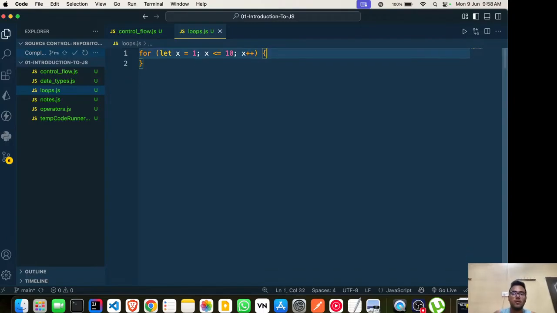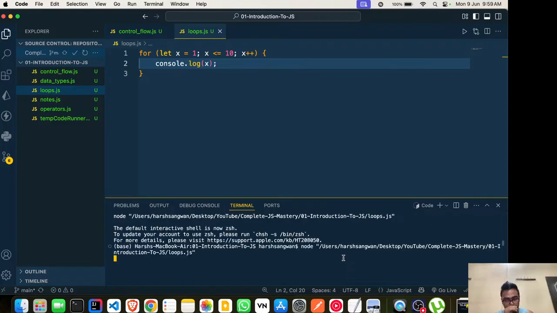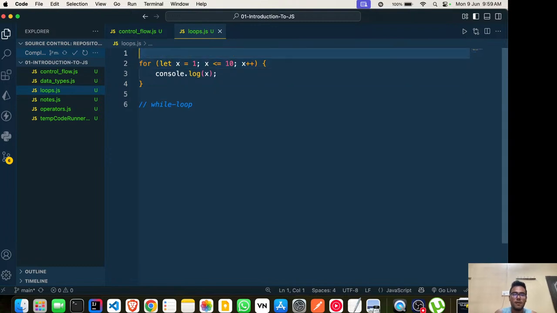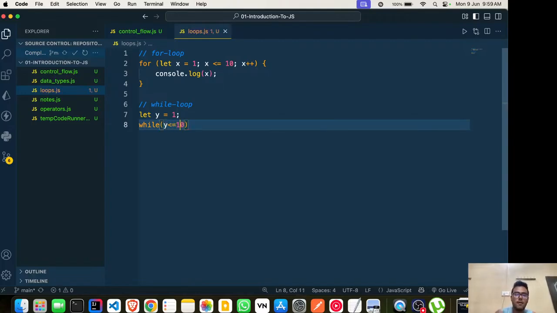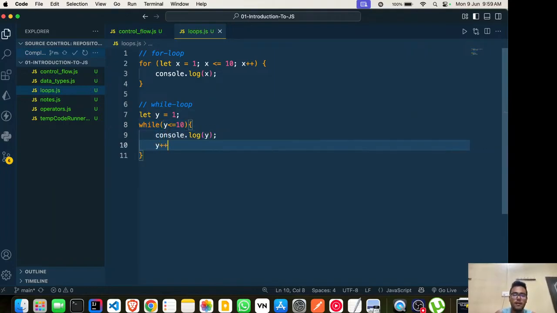Now what we want to do, we want to console.log. So let's say we'll write this. This is going to print 1 to 10 numbers, 10 times. Now there is another loop called the while loop. This is the for loop, this is the while loop. Let's say we have a variable named y. Again we want to print up to 10, so we will write the condition y less than equal to 10, and then we are going to open the parenthesis, console.log y, and then the increment condition.